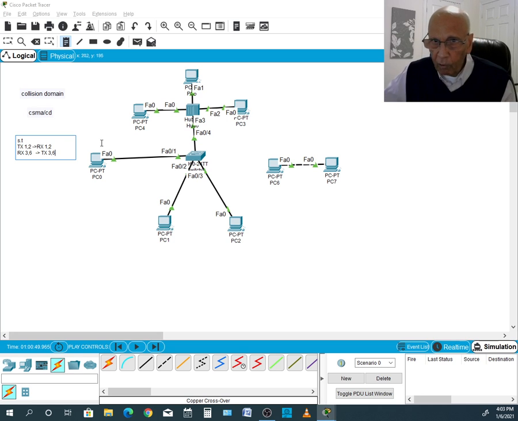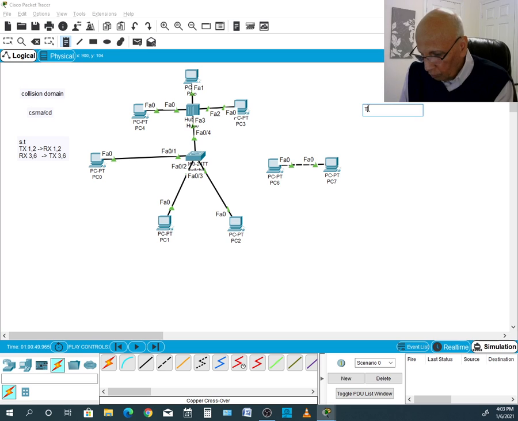But if you have the same device, look at this part here. So computer to computer, when you are transmitting, because you want to send a message, you are sending from 1 and 2 because you are a computer.